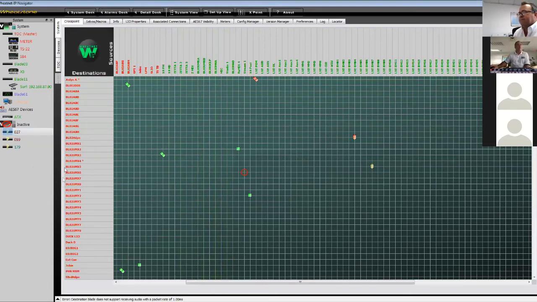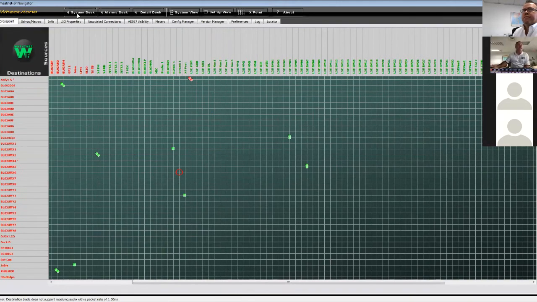Okay, so this is called the system dock. If you open up your Navigator and you don't see it, just click system dock and there it is.